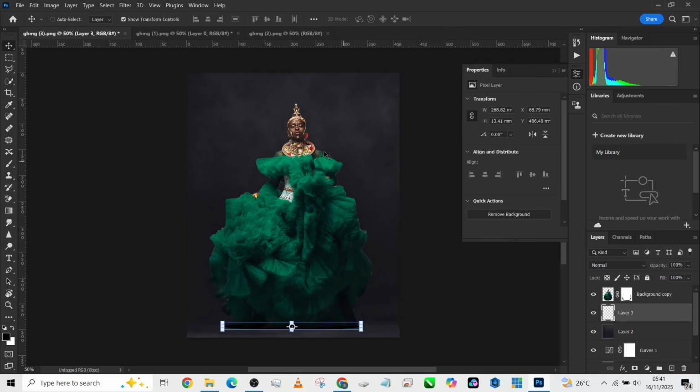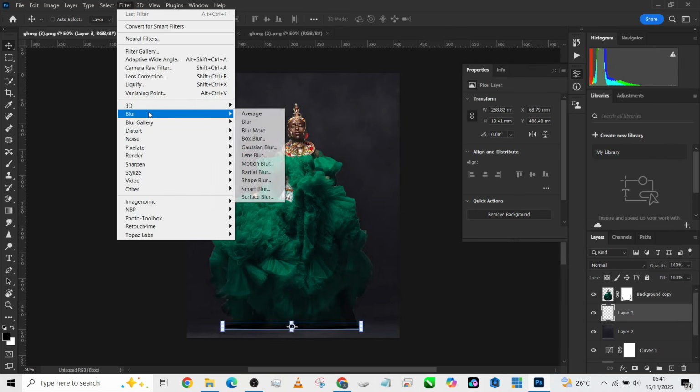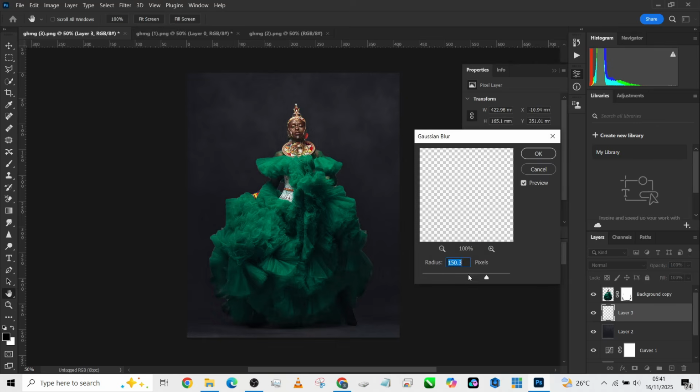All right, so once the expansion is made, go to filter, go to blur, go to Gaussian blur, and just reduce it. Beautiful.